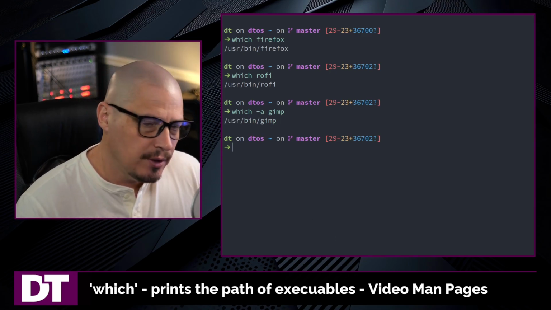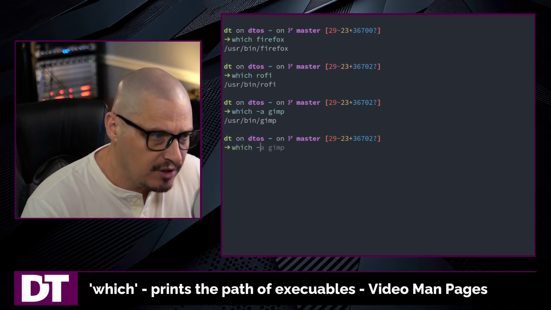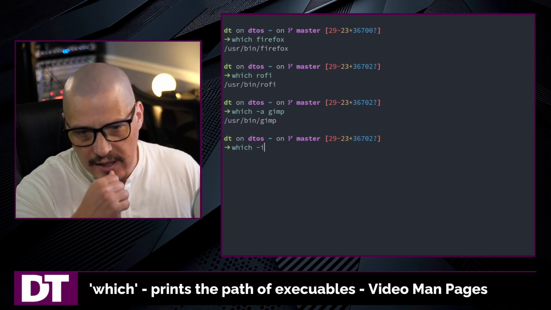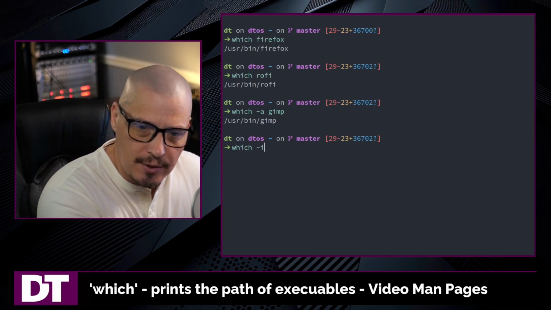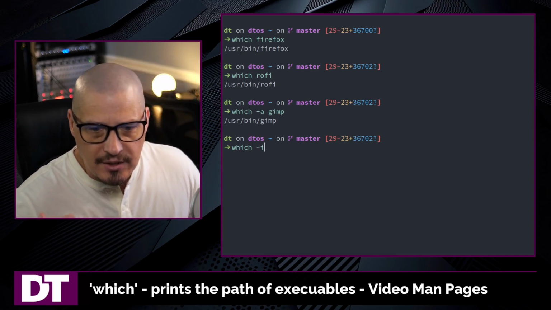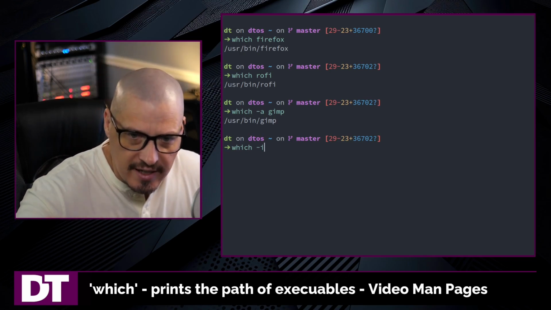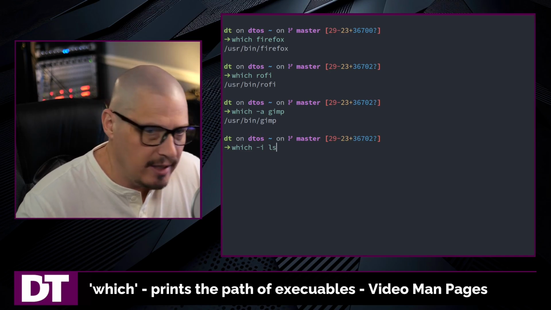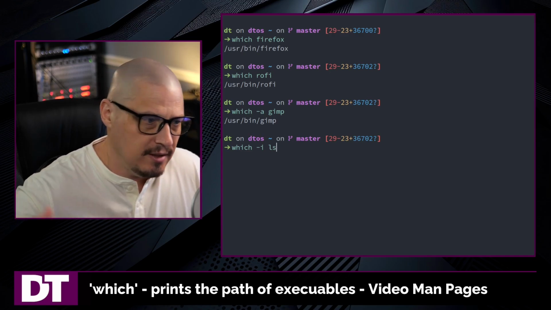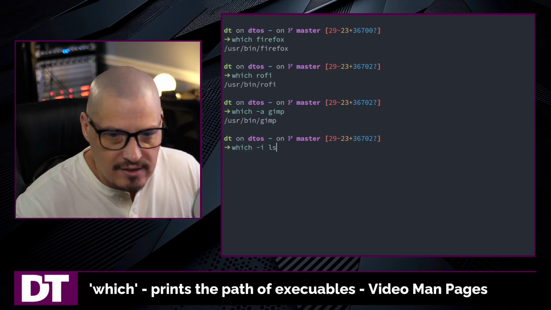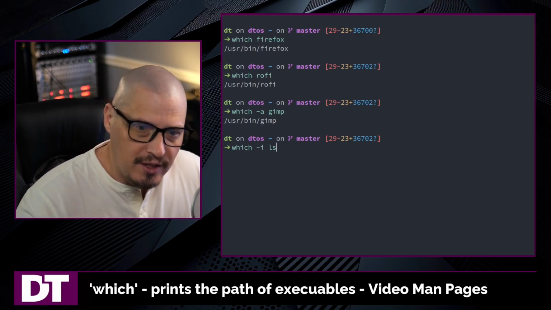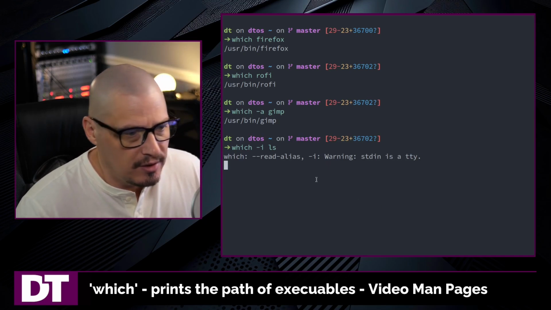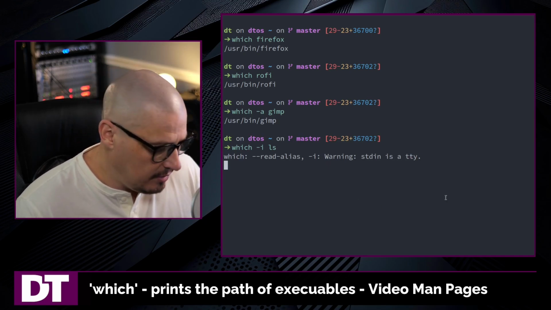One neat little trick you can do with which does have this flag here, the -i flag, and this has the ability to read aliases from standard input, and then it reports the matching search patterns, the matching aliases that you give it to standard output. For example, my ls command is actually aliased to a different command. It's actually aliased to the eza command. So if I do which -i on ls, this is not going to work. I'm going to hit enter and it's going to say a warning, stdin is a TTY.